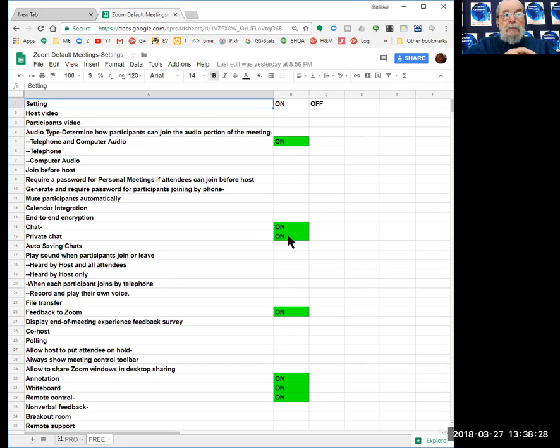Auto-saving chats. This is a big thing because every other program that I know of, with the exception of one, you have to copy and paste the chats in order to save them. This way, if you enable that, the minute you close the meeting, it generates a chat text file that you get along with the recording of the meeting and the audio record of the meeting. You get a video and an audio and a text file if you have enabled automatic saving of chat.